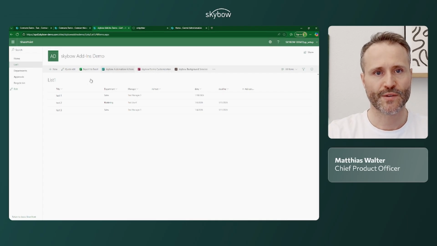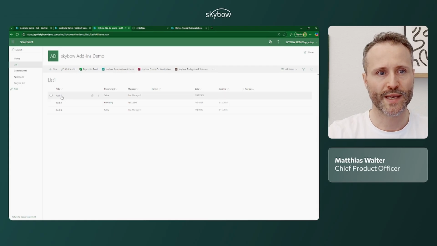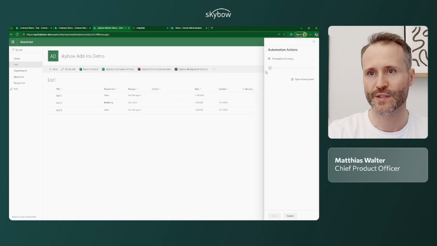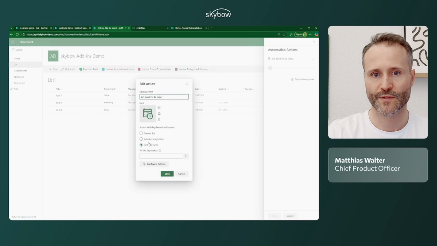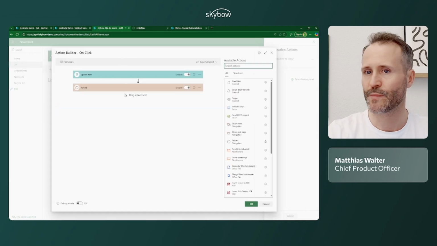And as you can see, we have automation actions to add actions to this command bar. For example, this deadline is an automation action. You can click on it and you see you can add additional actions and choose the context of them. So I'm just doing, the action builder is exactly the same as you know from SharePoint Online or from Studio, Skybow Studio.